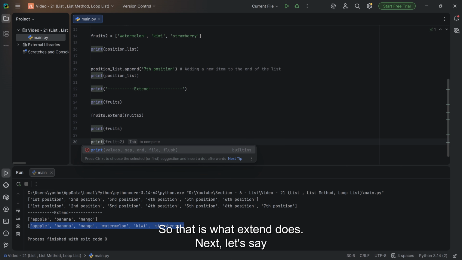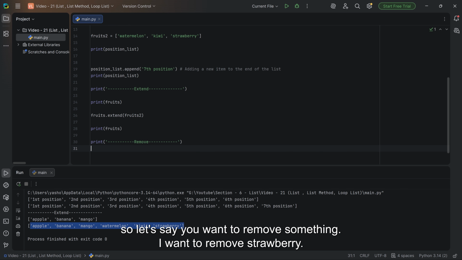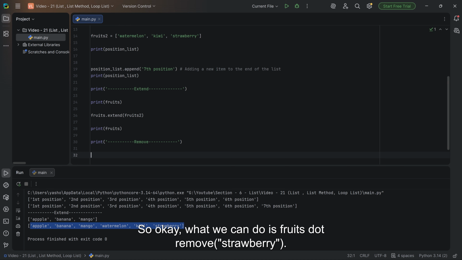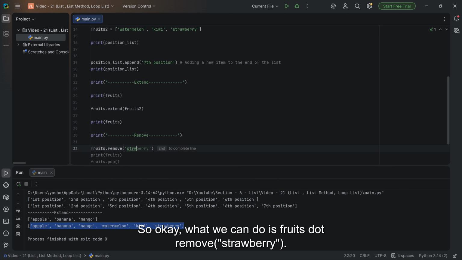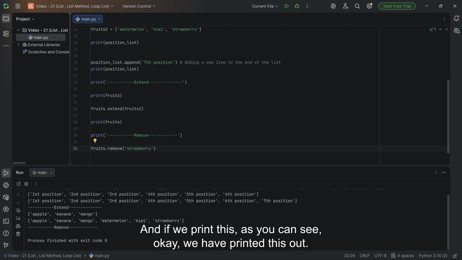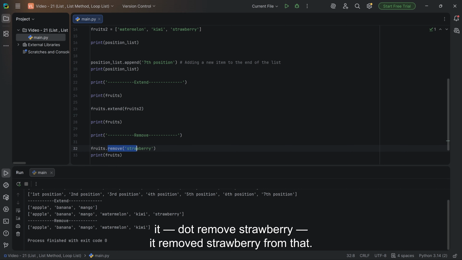Next, let's work with remove. Let's say you want to remove something. I want to remove strawberry. So what we can do is fruits.remove("strawberry"). And if we print fruits, as you can see, after we called remove strawberry, it removed strawberry from the list.